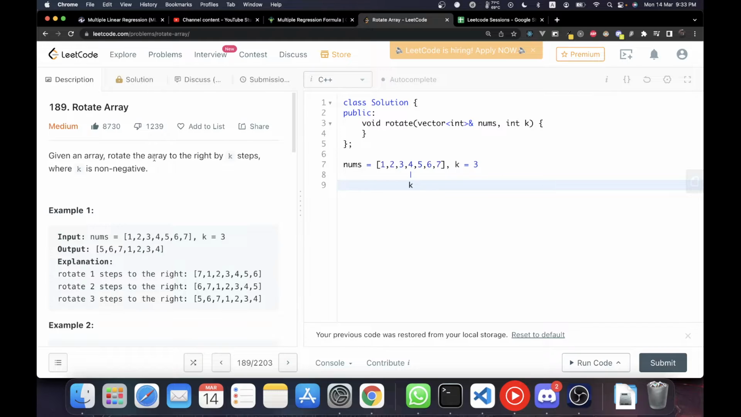So rotate the array to the right. Okay, so to the right is something very important. So to the right, it says to the right. So when we rotate an array, how would it look like? Okay, so let me just show you what a rotation looks like.